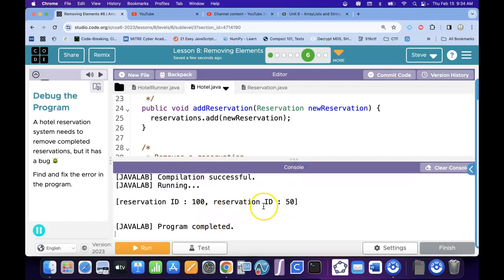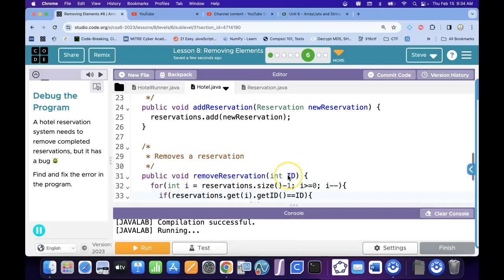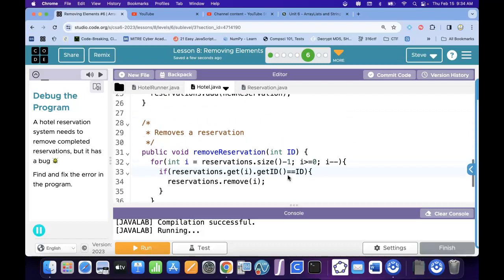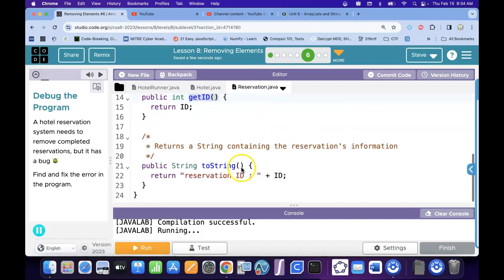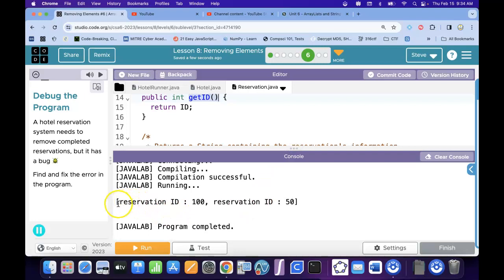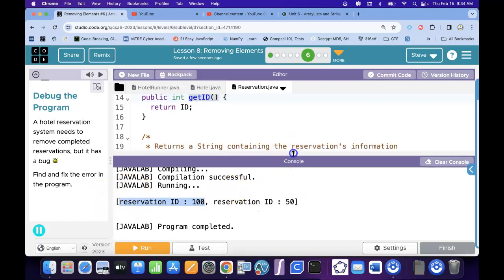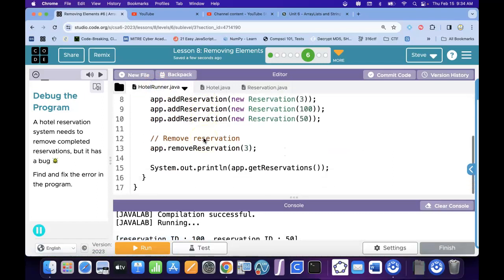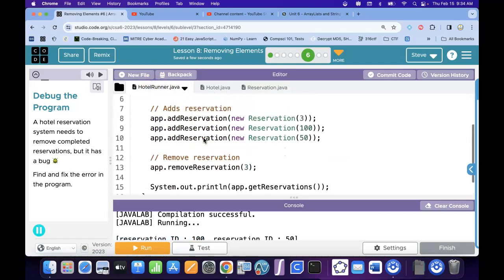There you go. And I still don't like the way that is. Well, maybe that is what I have to do, because there probably isn't a fancy toString method here. I don't see one. There is a toString method here, but it just goes reservation and then colon, then ID. So that is kind of how it printed out here: reservation ID 100, reservation ID 50. It's still in an array, so that's what it is.